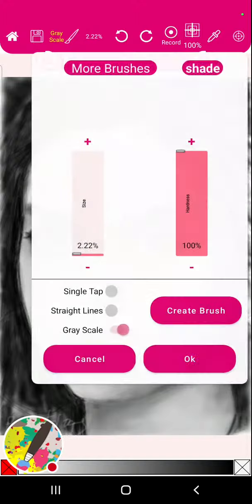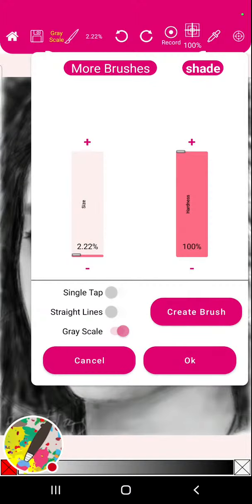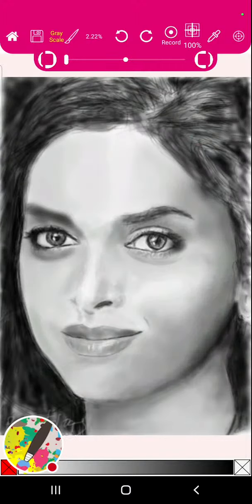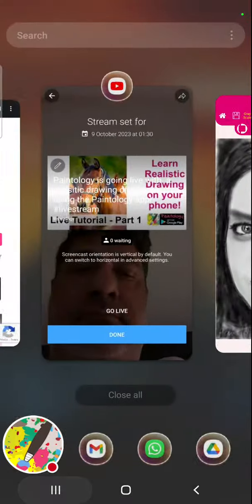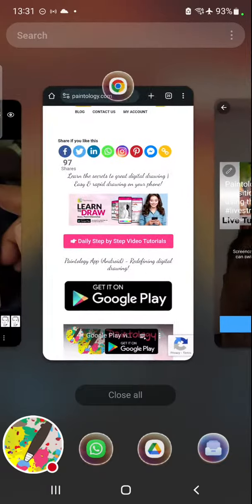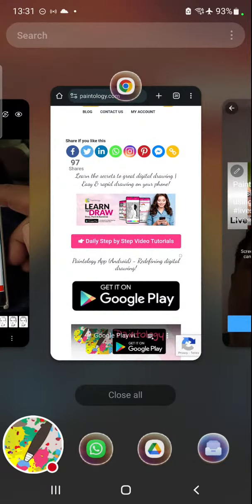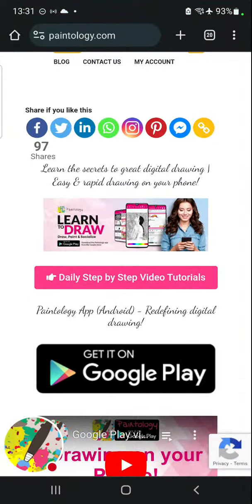And therefore, I've shown you that just with the shade brush, it's possible to make drawings like this. And if you want to see it, please check it out on the live stream, the previous day's live stream, part 1 and 2.